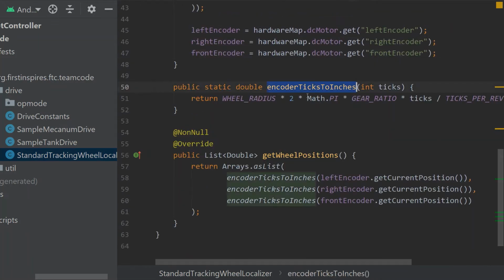Now we have another encoder ticks to inches method there. And we also have this list of getting the current position of the odometry encoders. I'm going to call them localization encoders for now. And this just returns as a list each of the current positions. And that's used internally in Roadrunner to get where the robot is on the field.